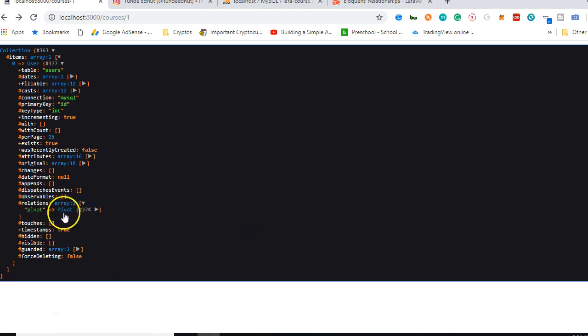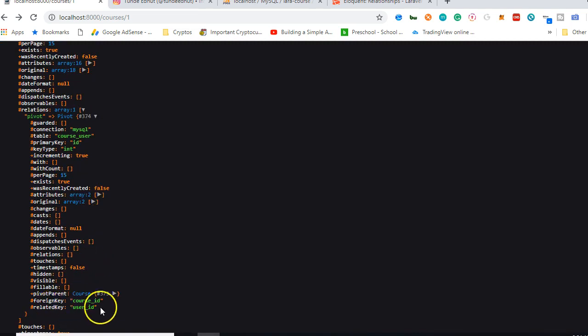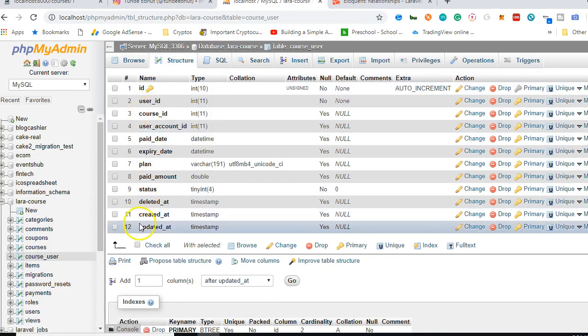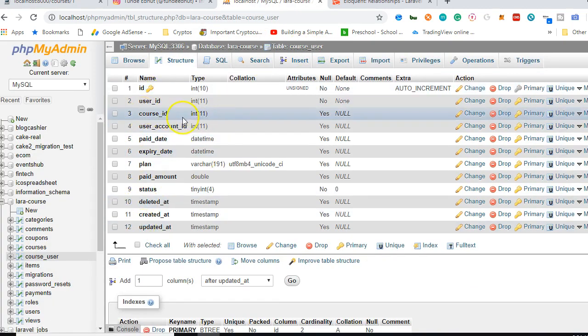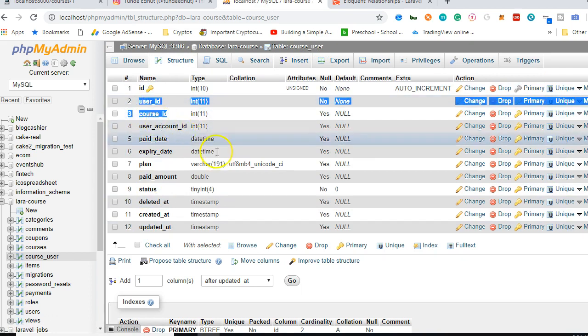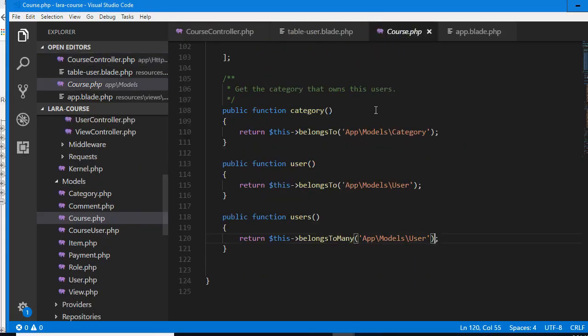The only two keys it's containing, the only two fields, is course ID and user ID. But in reality, when we go to the pivot table, we will see that this pivot table has so many fields, but Laravel is only picking two. So if we want it to pick more, we will have to go to the model right here. While we are calling it, we're going to do it with pivots.